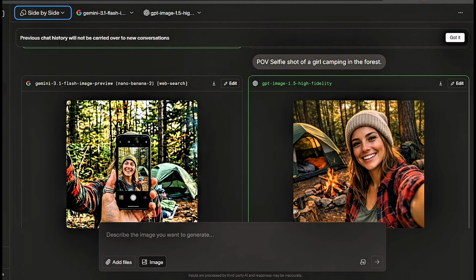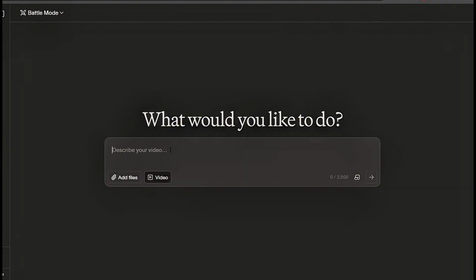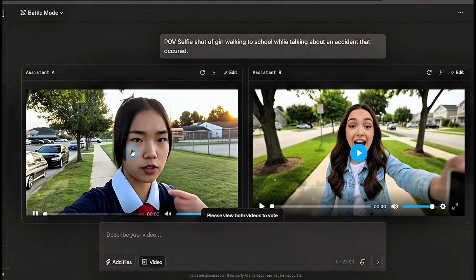Now let's go for the battle mode, but this time for video generation. I entered a simple prompt and clicked Generate, and wow, they both look good.